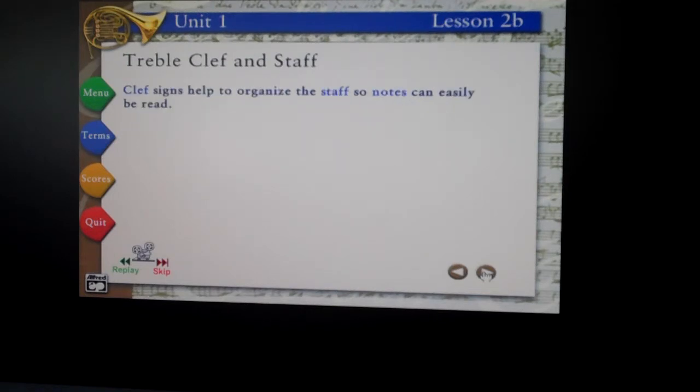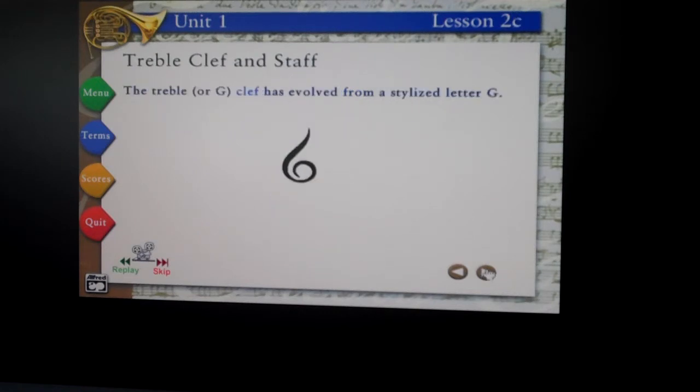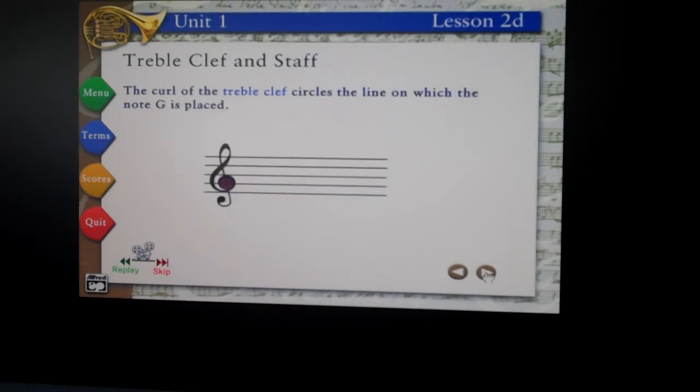Clef signs help to organize the staff so notes can easily be read. The treble clef is used for notes in the higher pitch ranges. All right, so that's a treble clef, and we also call that a G clef because it actually looks like a letter G. The treble, or G clef, has evolved from a stylized letter G. The curl of the treble clef circles the line on which the note G is placed.